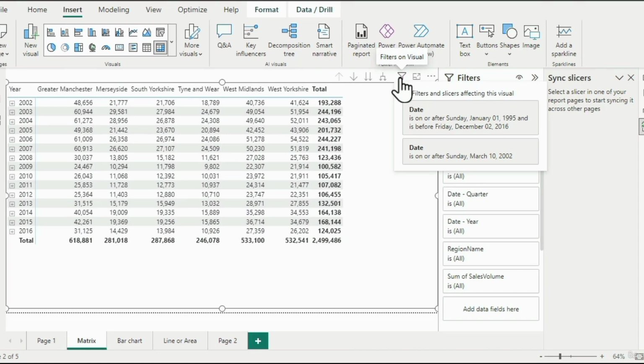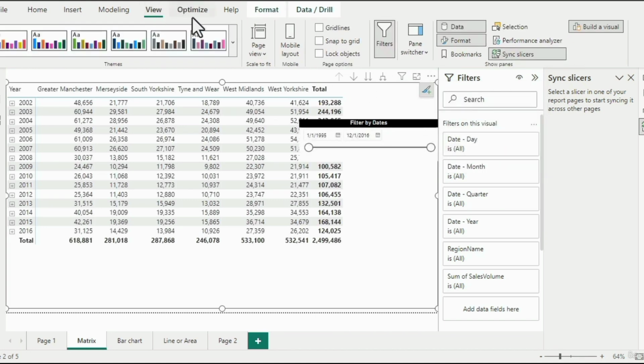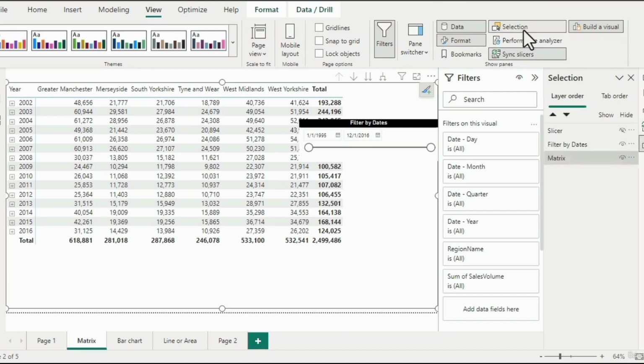So how can we get rid of the effects of a slicer that we can't see? The solution is to see it. And to do that, we go into View and Selection. So this shows all of the objects which are on this page. Currently, you can see 2 of them. However, when I click Selection, there are actually 3.